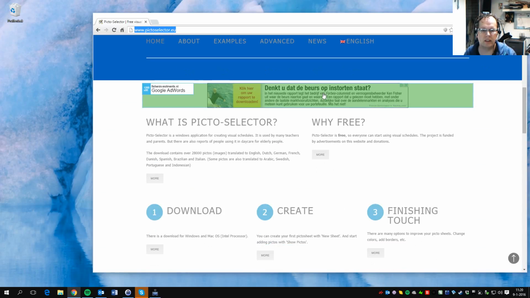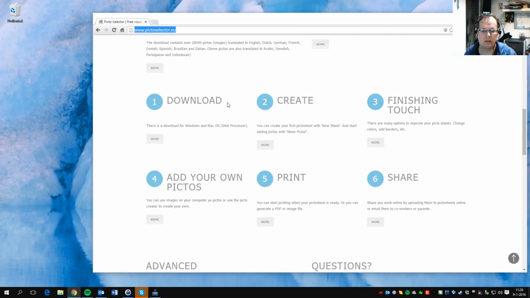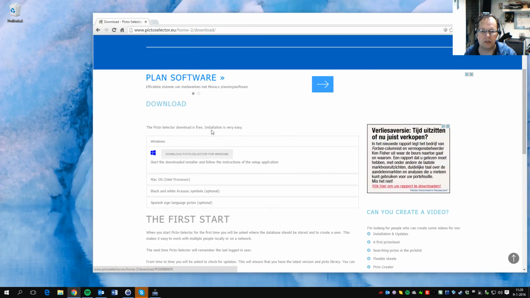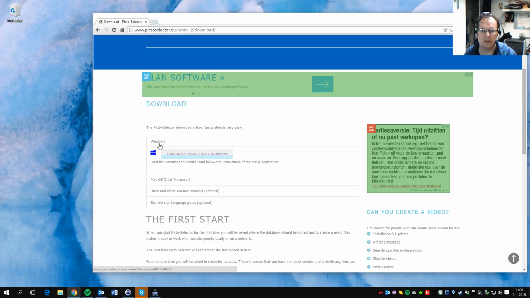On it you will see that there are download pages with information about Picto-Selector. For instance, the download page. When you visit this download page, you will be directed to this place, and here you can download Picto-Selector for Windows or for Mac OS. I will now download it for Windows.